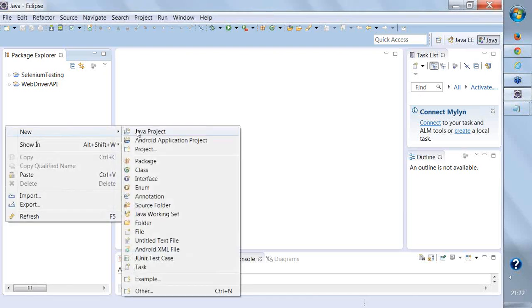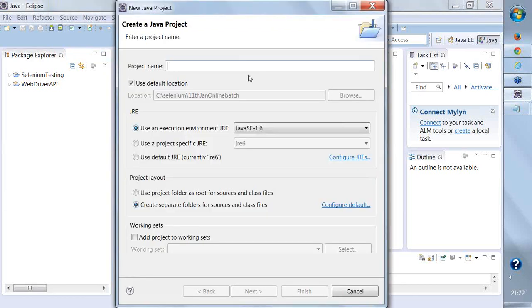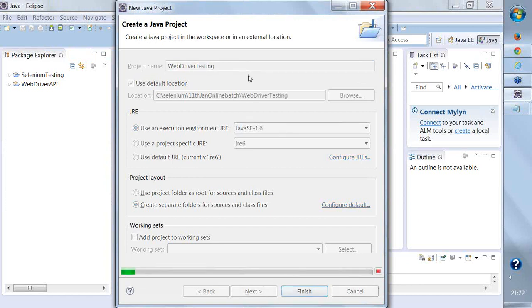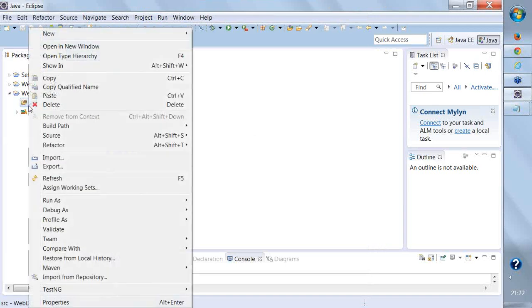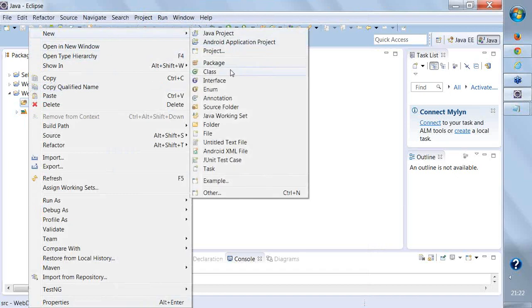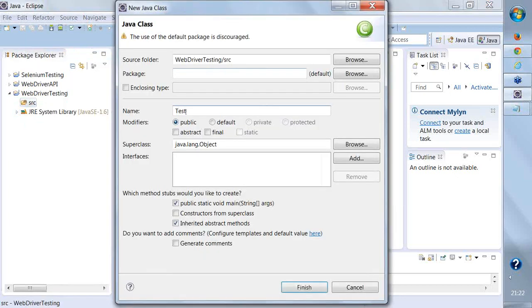So I'm going to create a new project, and we're going to start with the basics of WebDriver today. First we're going to see how to invoke all browsers. So I'll create a new class and give it a name as test day 2.